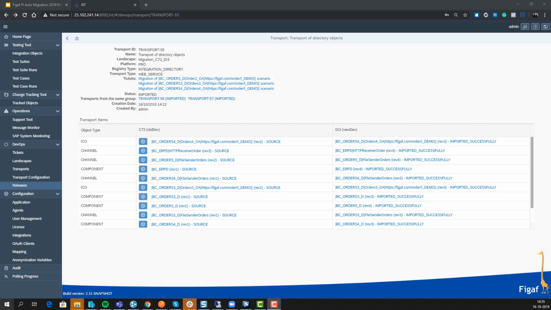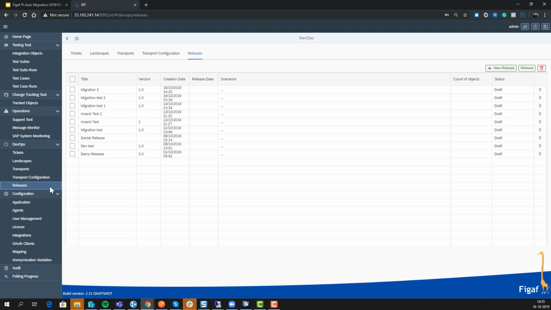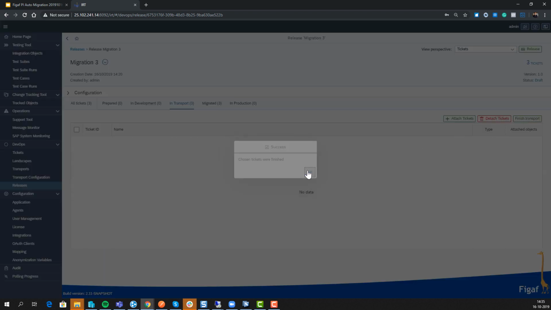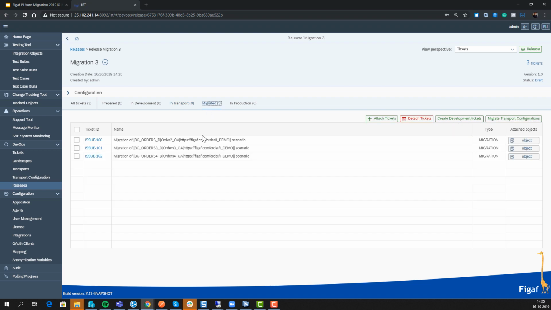So we can now see that the transport has been imported, and our migration is then done. If we go back to our release, we can then see, oh, they're still in transported. We'll then say finish transport, and then we are ready. So now we can obviously test that everything works out on the new system.